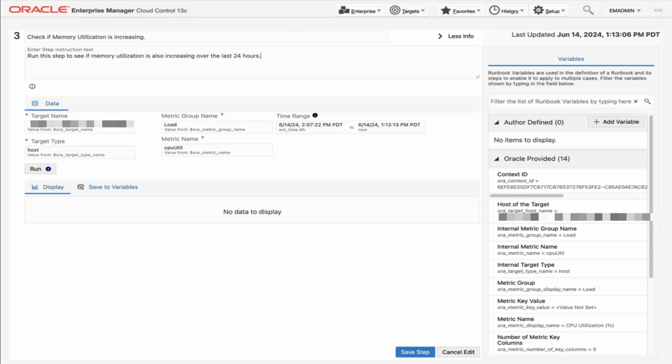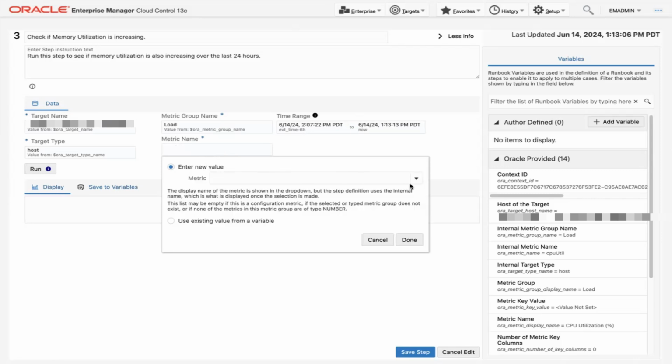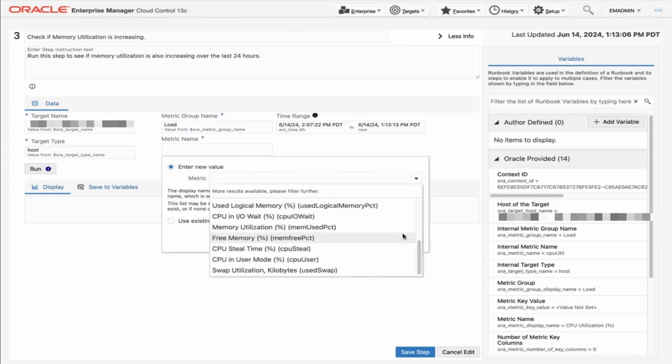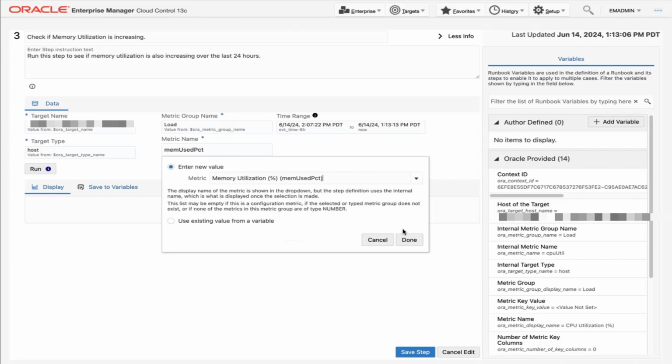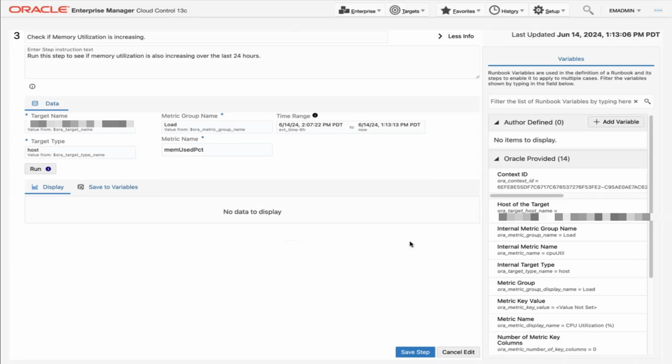Now let's move on to changing the metric to memory utilization. Click the box underneath metric name. A pop-up box appears allowing us to modify the metric being observed. Click the Enter New Value button. A metric drop-down menu will appear. Click this box and select Memory Utilization, and then click Done.